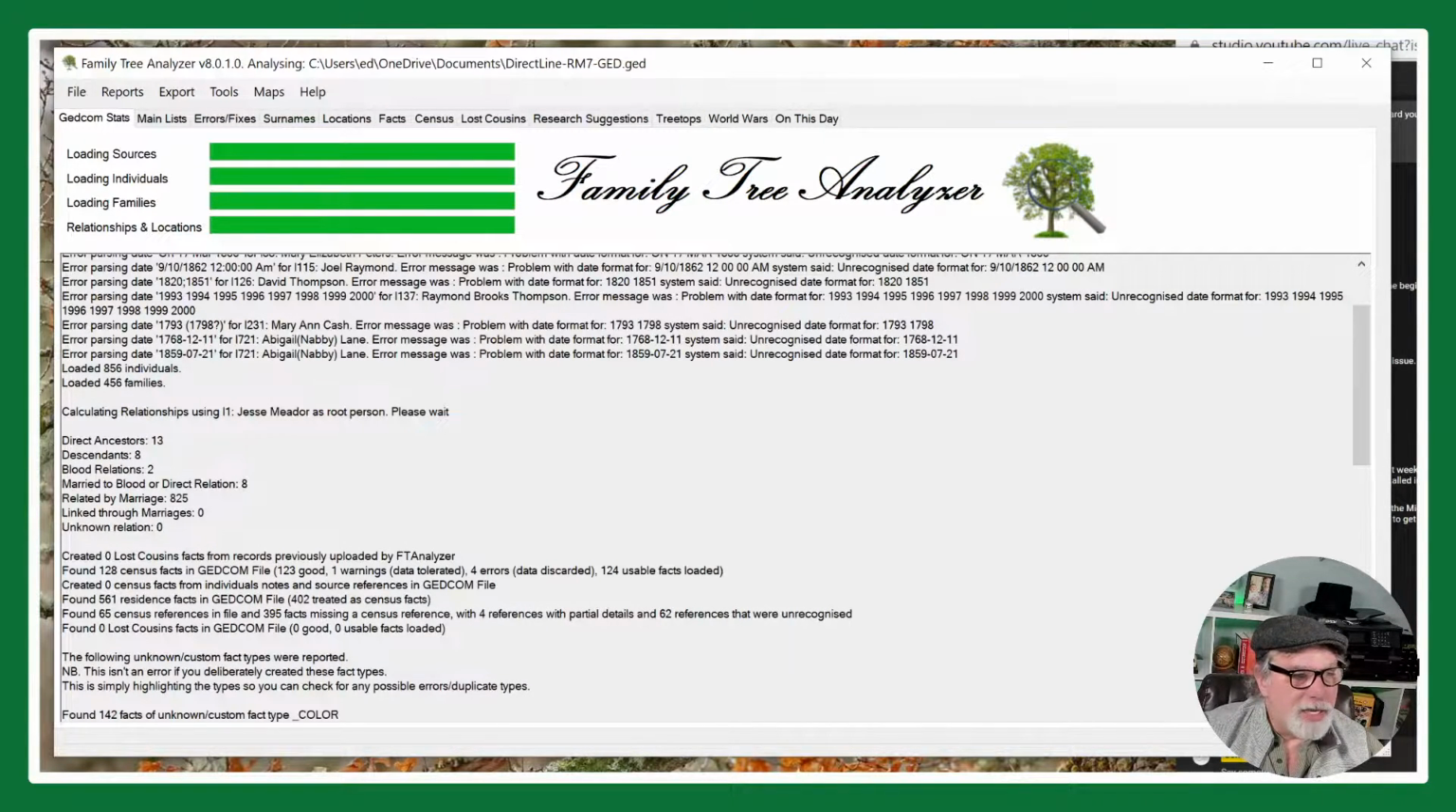And we see here that it has 13 direct ancestors, 8 descendants, 2 blood relationships, 825 married by marriage. Now, these numbers are a little bit squirrely, and they're way off what they were a moment ago. And the reason is in this file, it does not have me as the root person. It has Jesse Meador, one of my direct line ancestors. So the very first thing that I want to do with the program is set the proper root person, because everything else is going to be driven based on me as the root person.